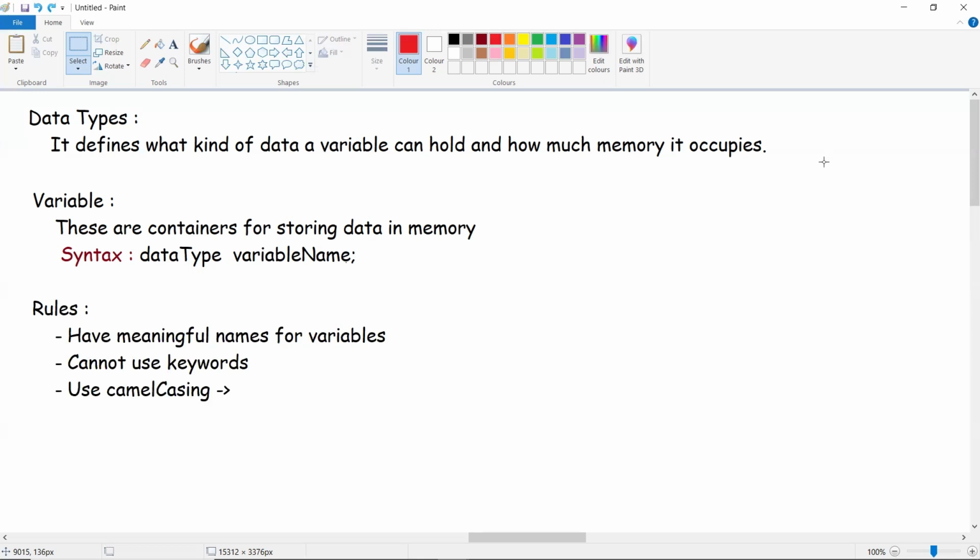And of course, we prefer to use camel casing while declaring variable names. But what is camel casing? In camel casing, we have two cases: lower camel case and upper camel case. Let me explain. Lower camel case is used for declaring variables, functions, arrays, all those things. Upper camel case is used for classes.